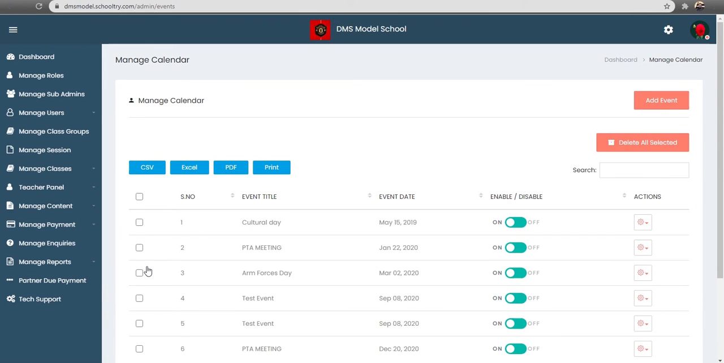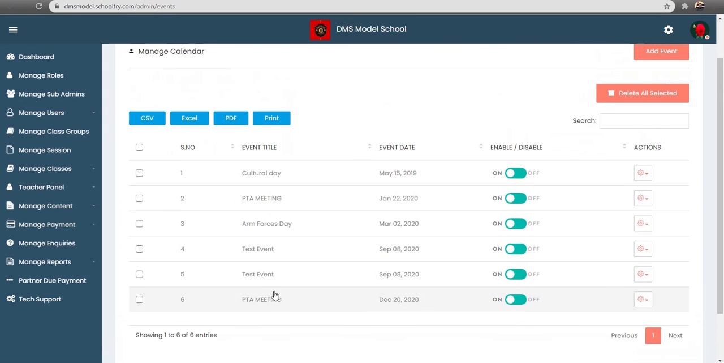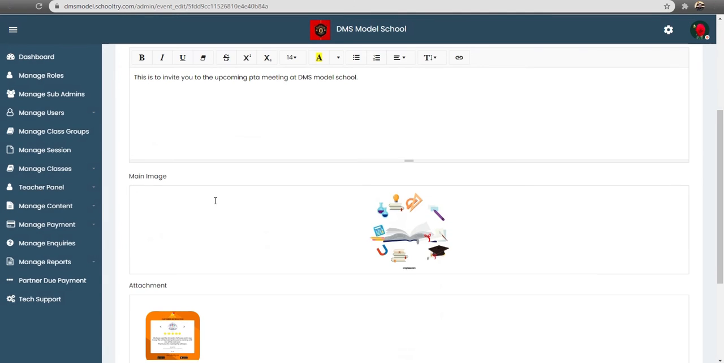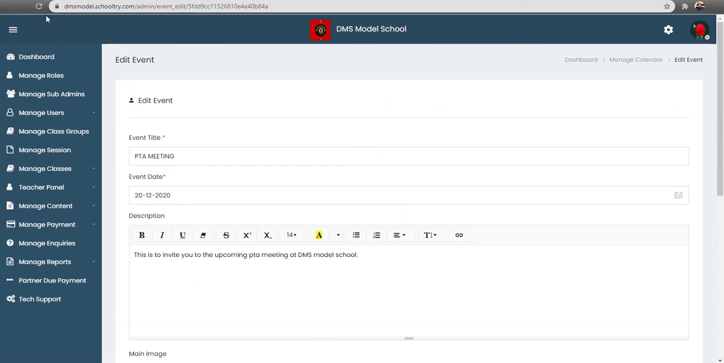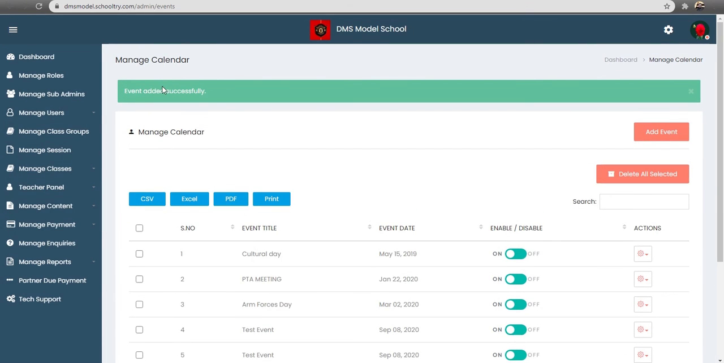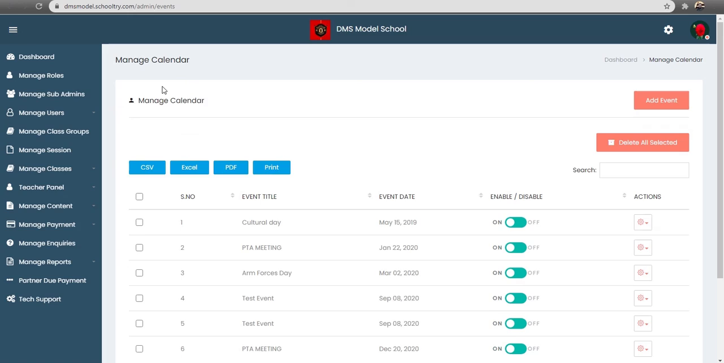But before you do that, this list of events is the pre-inputted list of events, and as you can see, this is the event that was just added. It says PTA meeting, 20th of December 2020, and it is enabled. And of course, you can edit this event and still have access to the information you have inputted to it. So all you need to do is just click the pen button like we did, and then it takes you back to where you can edit the event, probably to update the date or the title. So you have event added successfully, and this is where we're wrapping it up on this video today.